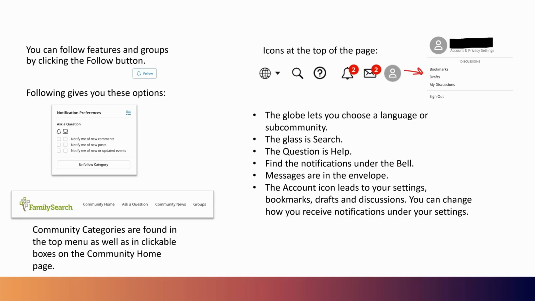The magnifying glass is a search. So it'll just bring up a search box, and this basically acts the same as that main search box that you saw. If you look at the question mark, that's help. And on the community page, it's only community help. If you click on the bell, that will be notifications that have been posted to you. If you click on the envelope, those are messages from other people that have been posted to you. And if you click on the person icon there, that's your account icon. It will lead you to your own personal settings.